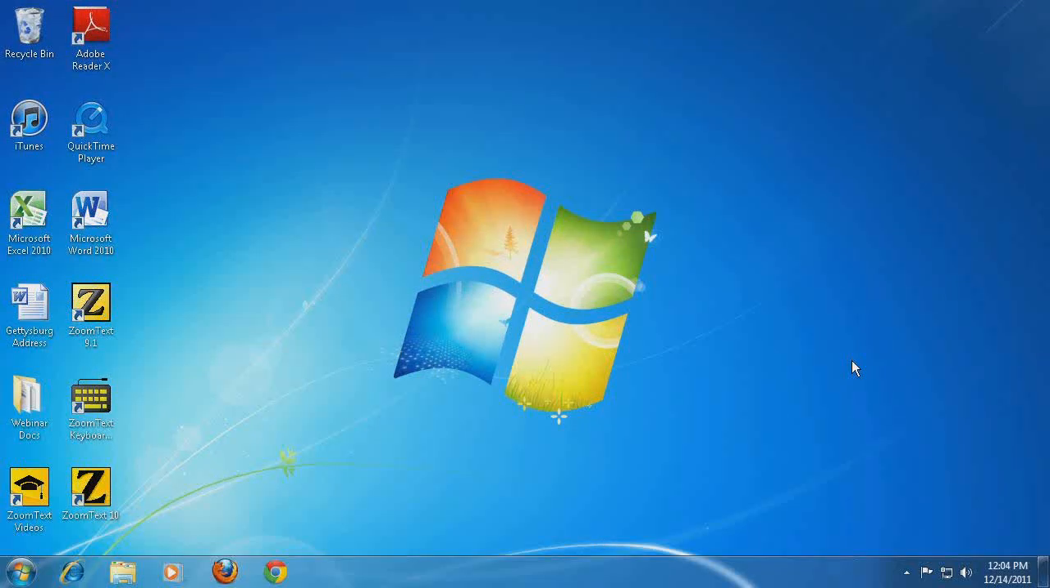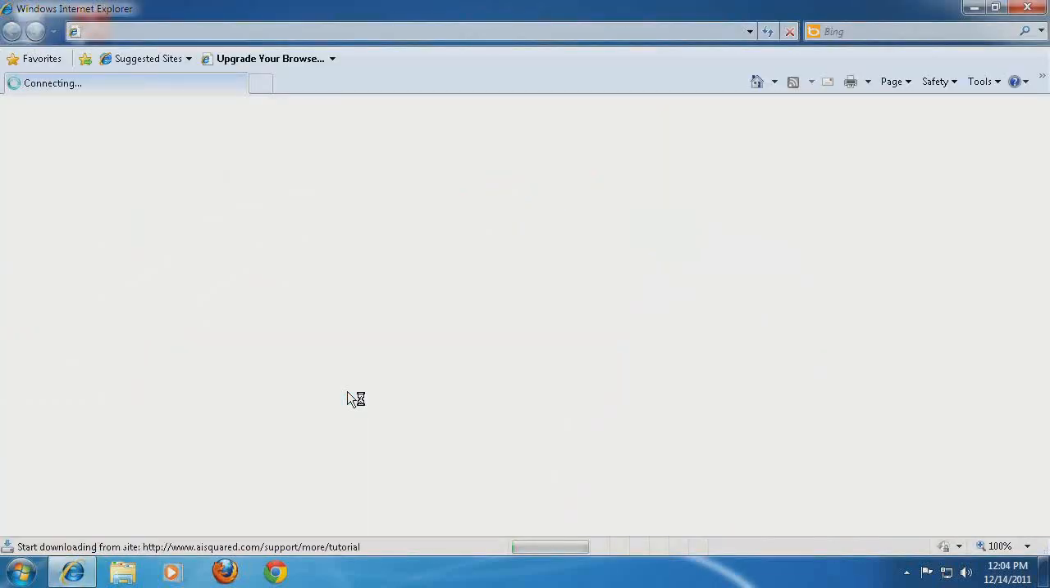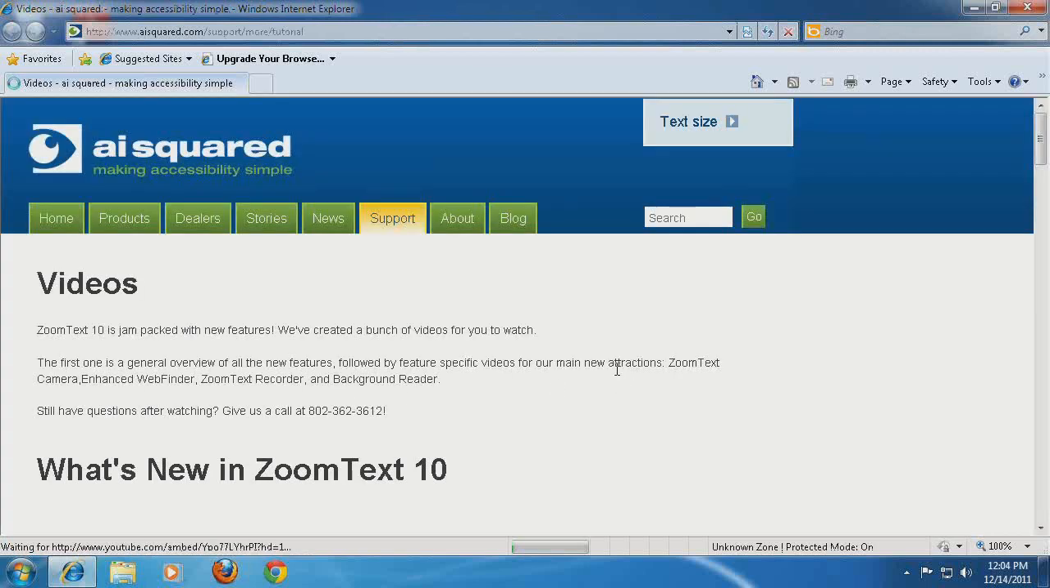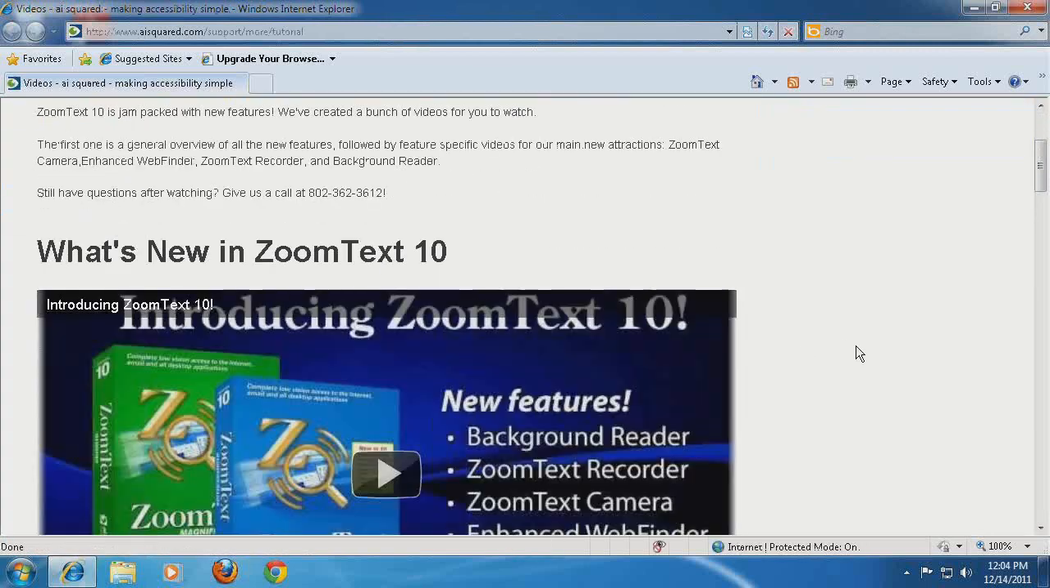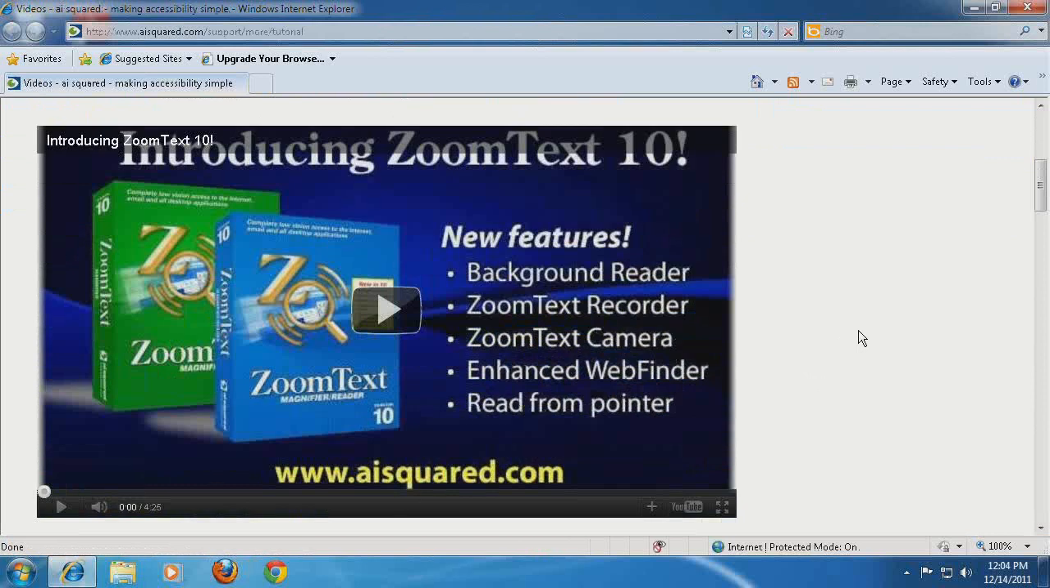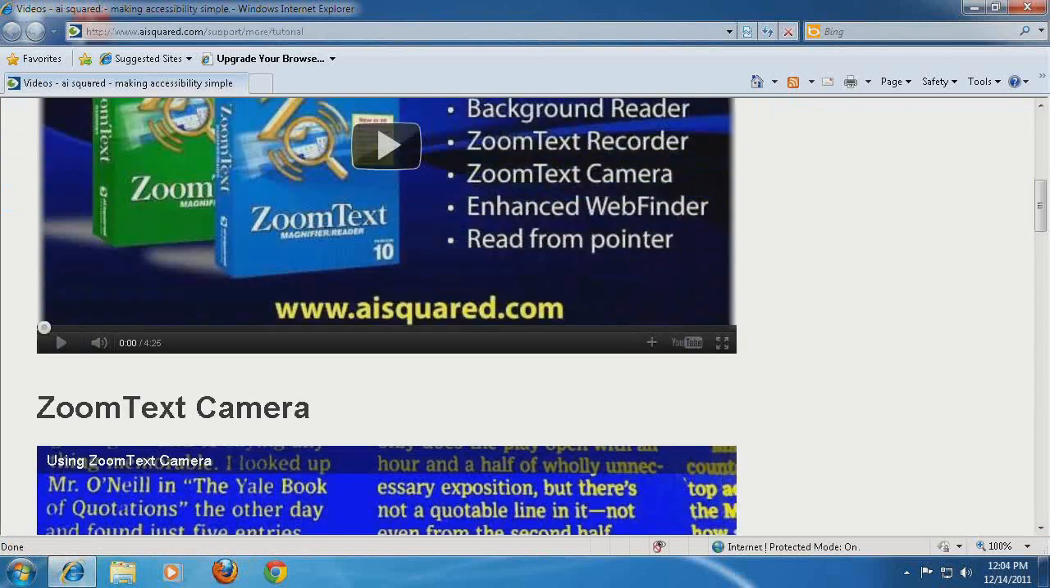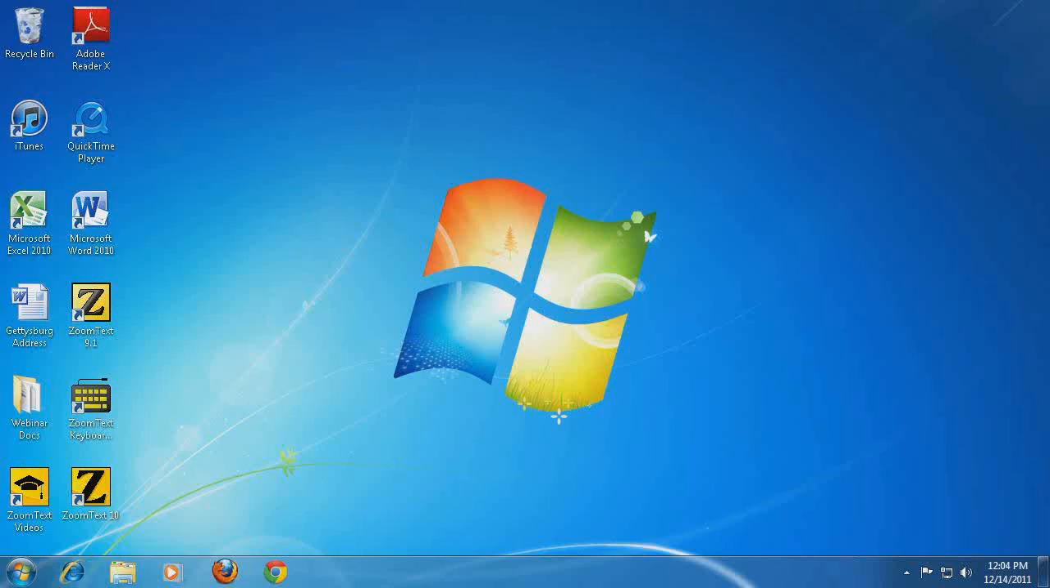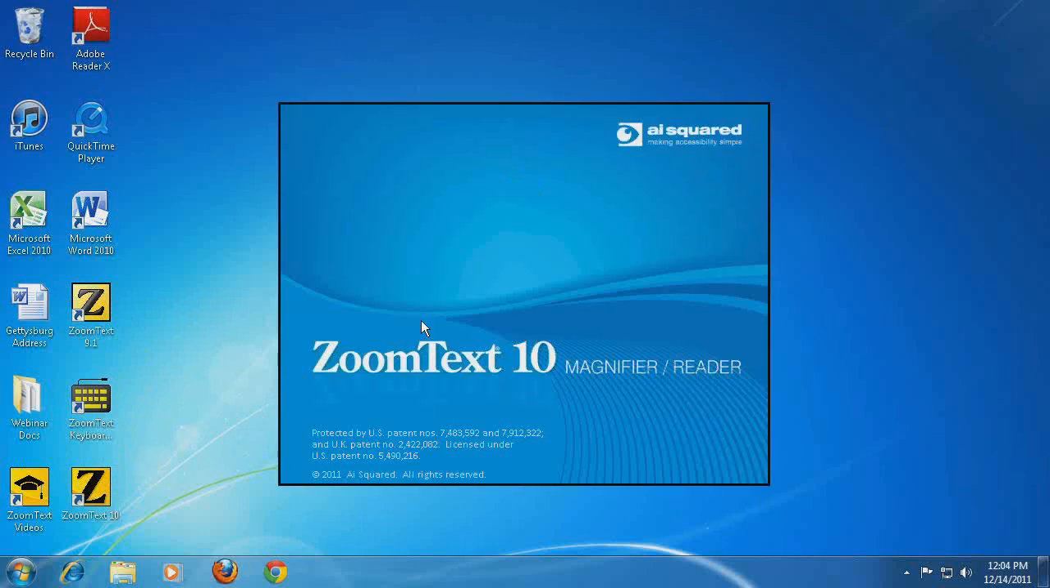up. One of the first things I want to mention that is new in ZoomText 10 is when you install the program, you have an icon on your desktop that says ZoomText Videos. If you double-click on that, that'll bring you to a page that has a repository of all the videos we've created. So if you ever want a refresher on what the new features are, you can just double-click on that icon and be brought to that page. ZoomText 10 and 9.1 can coexist with one another, so you see I have both icons on the desktop. But today we'll be showing ZoomText 10.